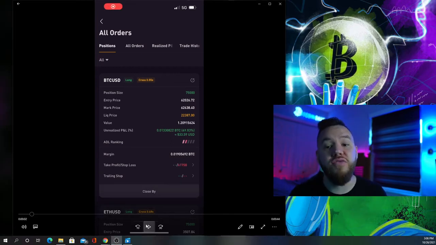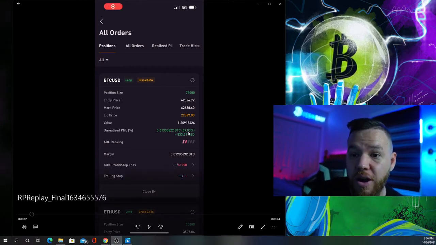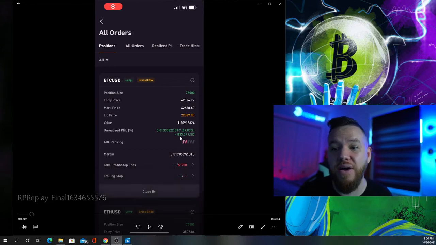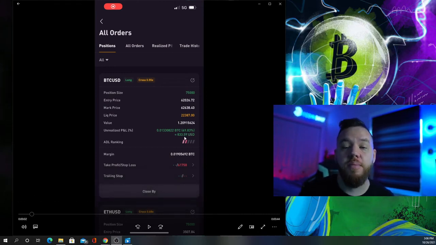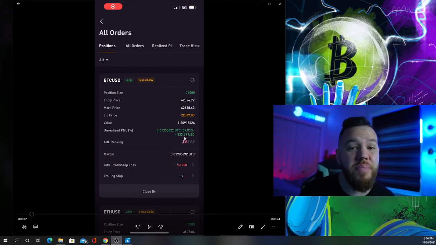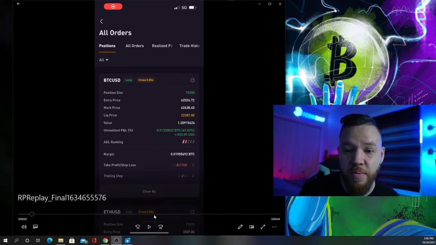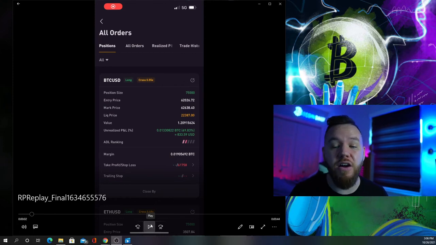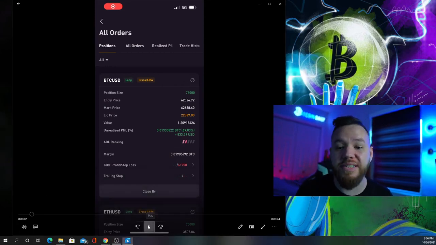All right, so good news, guys. The trade has continued up. We're up around 69% right now, $833. Plus, of course, we've already taken 25% profit. So we're basically up around $1,000 at the moment. And we're about to hit our second spot where we're going to take profits.